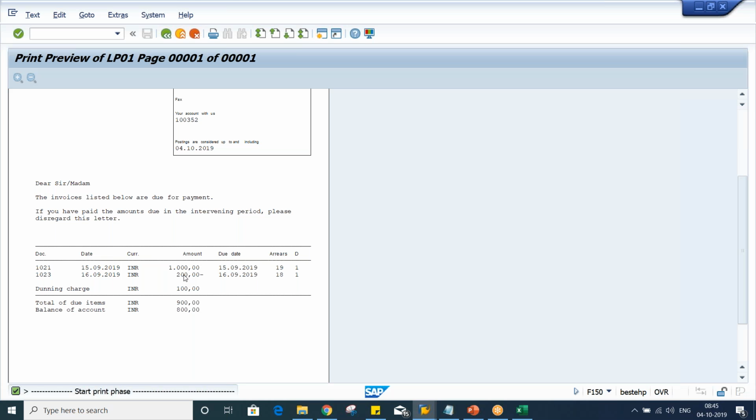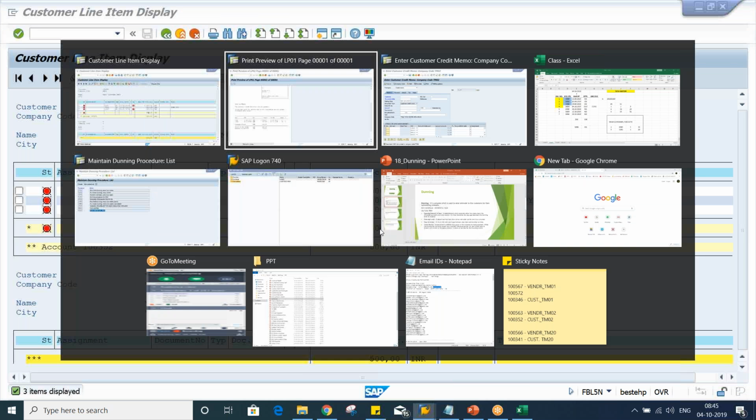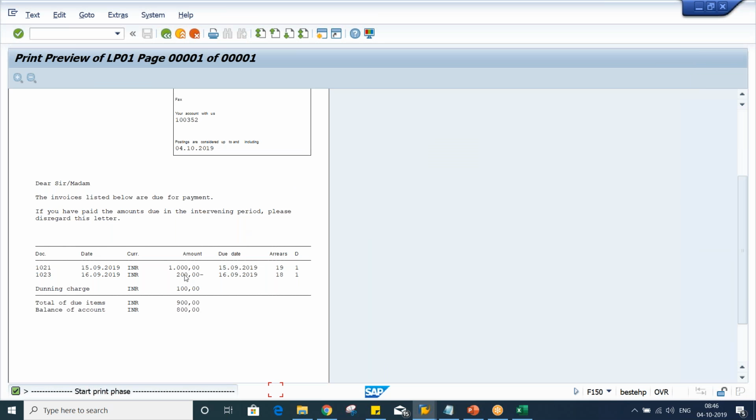Whatever this down payment is there, this down payment 300, right? This is also having a negative balance, right? And that is why the system has reduced this 300 and 200, right? So this down payment is also not appearing. So if we generate this dunning letter and send it to the customer, then the customer will come back. So what will happen, guys? What do we have to do?